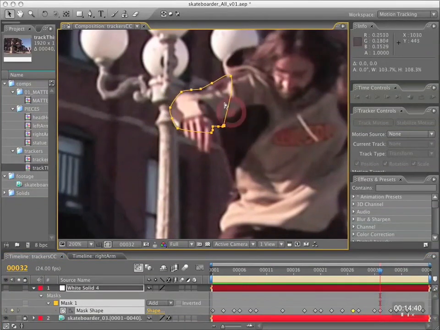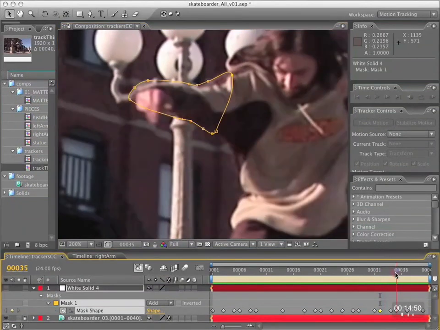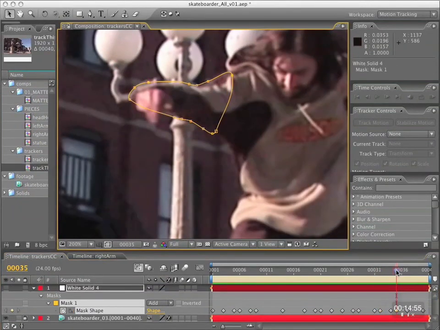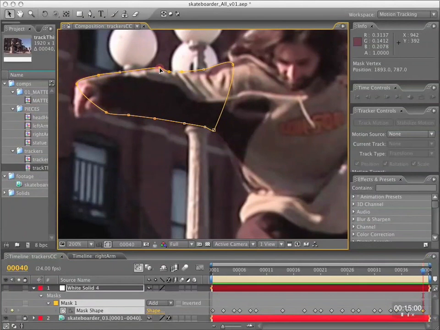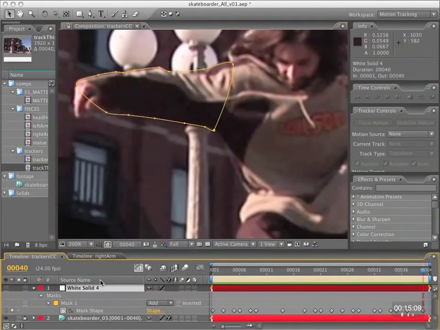Obviously this needs to get stretched out because it's not quite the correct shape. And now we're getting into the tedium of rotoscoping, which we're trying to keep to a minimum, of course, by using techniques like the 2-point track to transform our white solid before we do the rotoscoping on it.